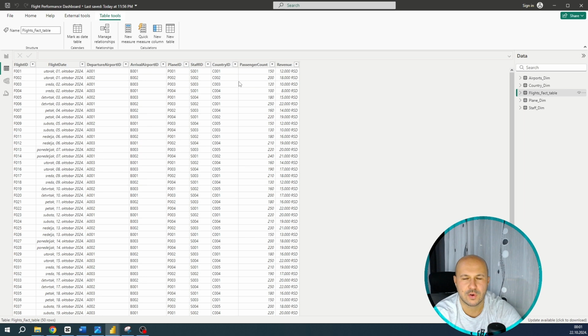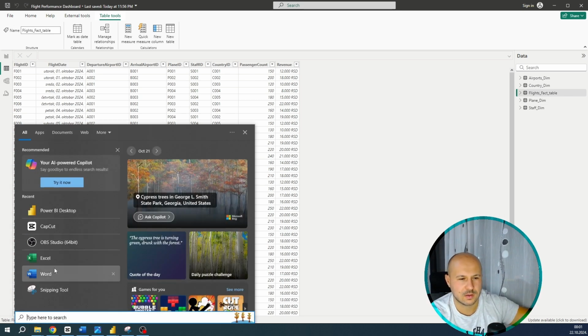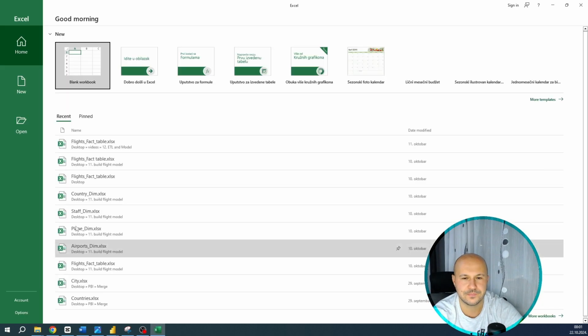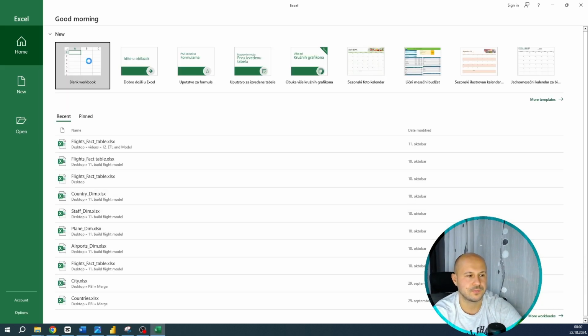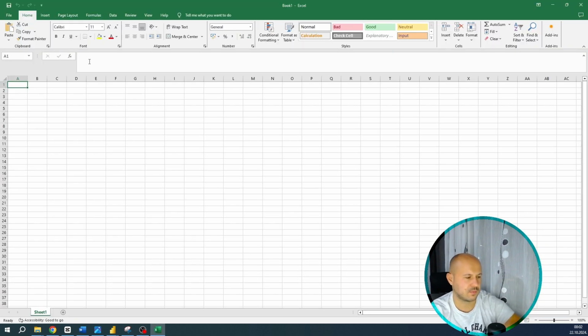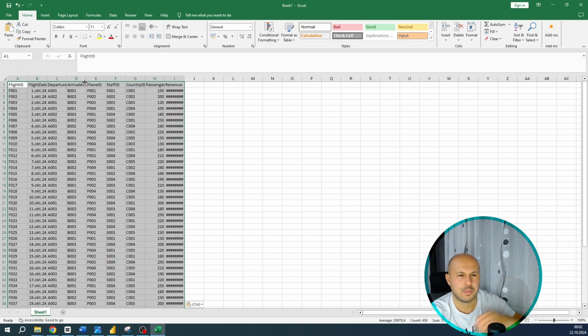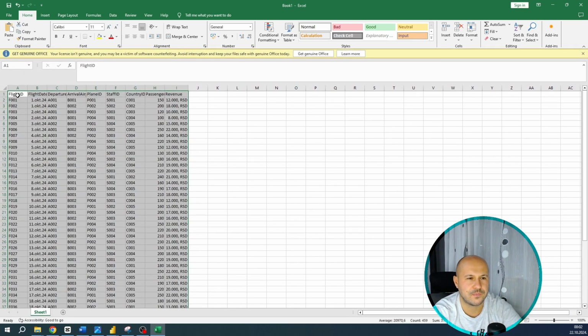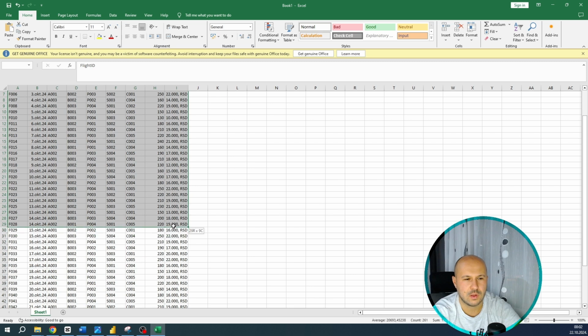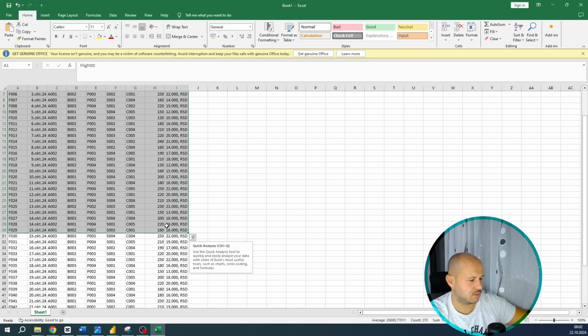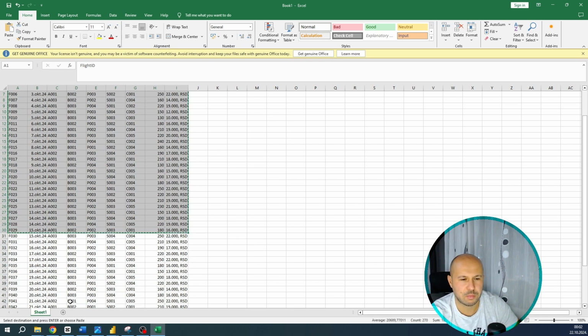So the first thing we are going to do is copy the fact table. So right click on it, copy table, and now open Excel. Here it is. Blank workbook, and paste this data set. Now let's select the first 30 rows and copy.